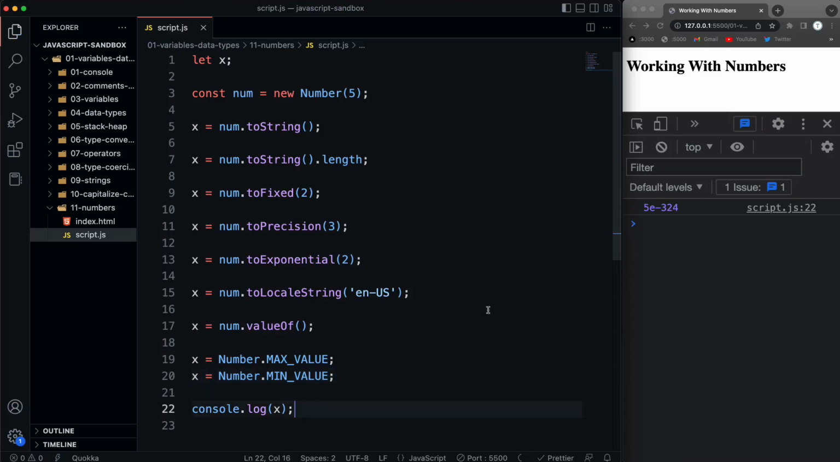Okay, so there's not much else to look at in terms of methods that we can use on numbers. So in the next video, I want to look at the Math object.